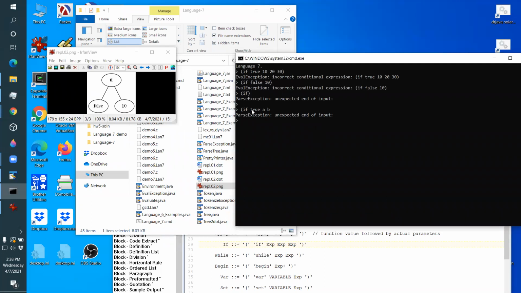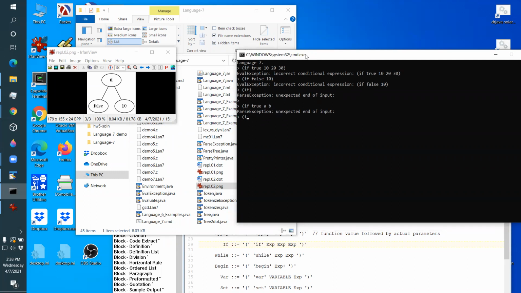It got to "if true A, B" and then there wasn't the closing brace. So that's a real parsing error. Okay. I can also get a token error if I do something like this: "if @ 1020". @ is not a legitimate token in this language. There's no use of @ in this language. So the tokenizer caught that before the parser. The tokenizer noticed that @ doesn't even belong in the language.